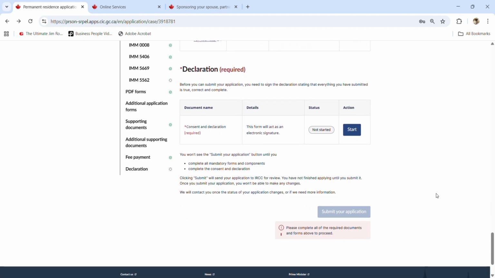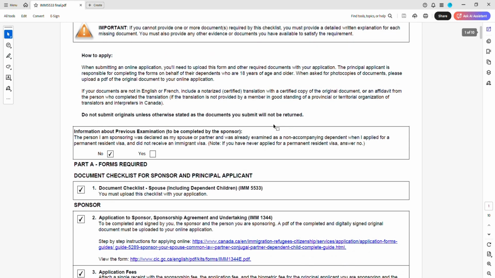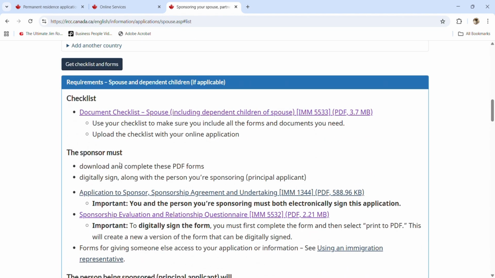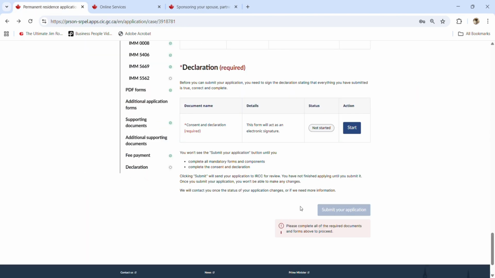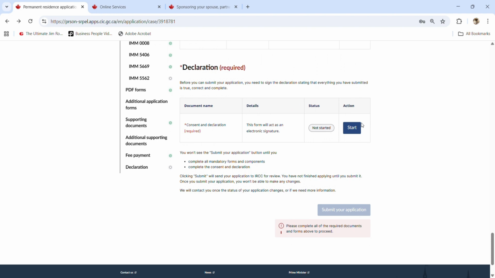Because missing any important documents to support your application may lead to a delay or even a return. Okay, and once again, I would highly recommend you review the document checklist and double check the link to specific country requirements to make sure that you follow the instructions of documents for that specific country. Okay, now John Smith, the principal applicant, needs to click on the start button.